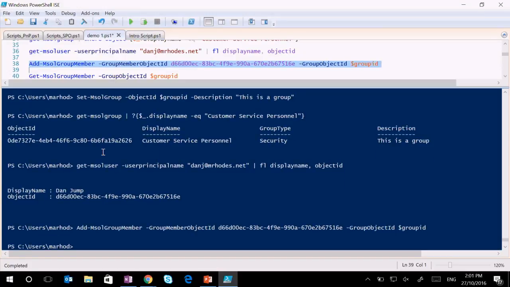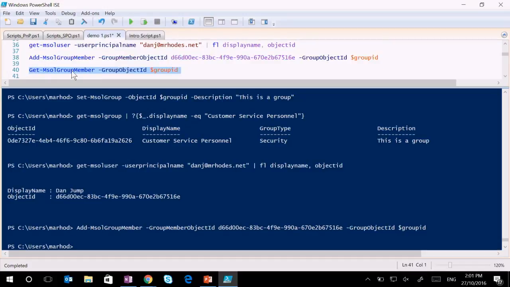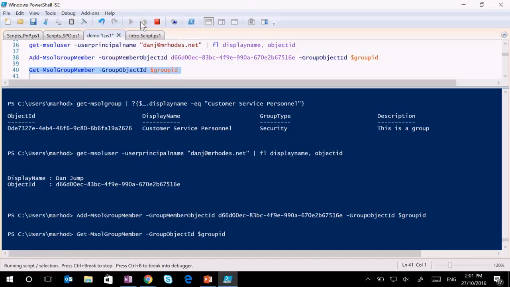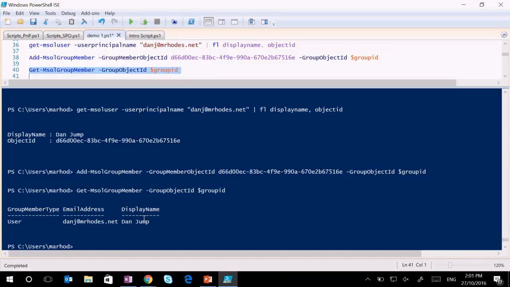Okay, so just like this with Add-MsolGroupMember, I've got the group member object ID, that's Dan's ID, and I've also got the group object ID, which is the ID of the group, and I've been able to add him into that group. And let's just confirm that's the case by doing Get-MsolGroupMember with the group ID. So Dan's been added into that group. Now, on its own, this may not seem that valuable, but when you've got big CSV files that you want to process, to add lots of members into unique groups, this makes a lot of sense.